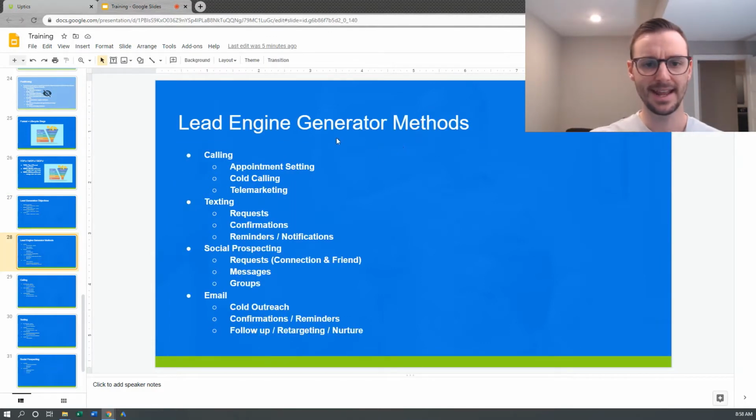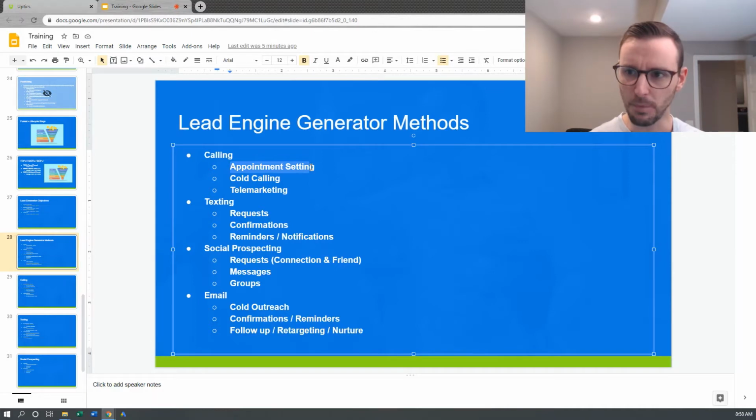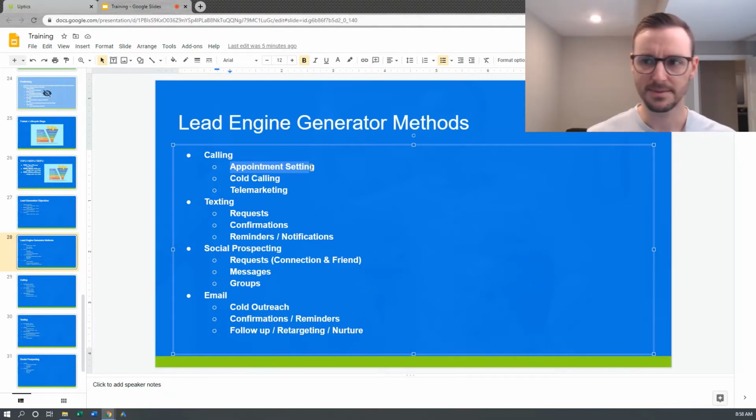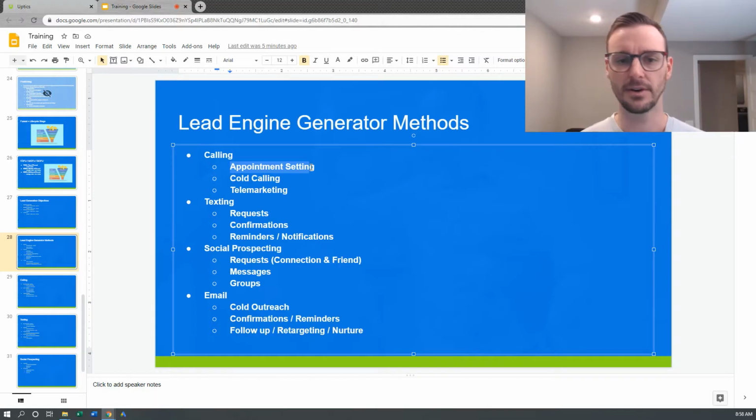Getting into these different methods, for calling, you're going to utilize that for most of your appointment setting. So once you have your lead in your pipeline and you see that they're engaging with you, then it's a good time to rely on calling to book a meeting. Obviously, you can do this electronically as well, but sometimes people just get too busy, and giving them an actual phone call is a good way to do it.